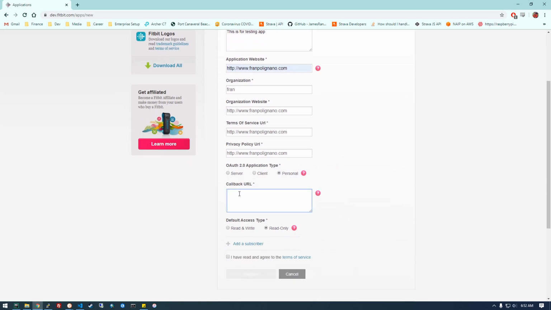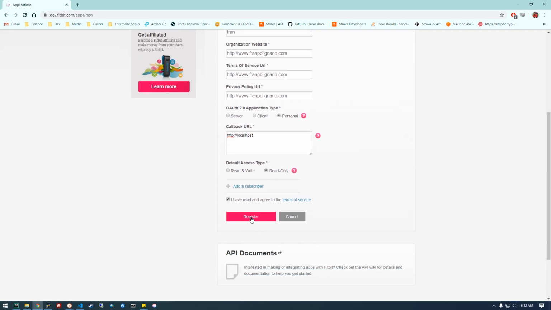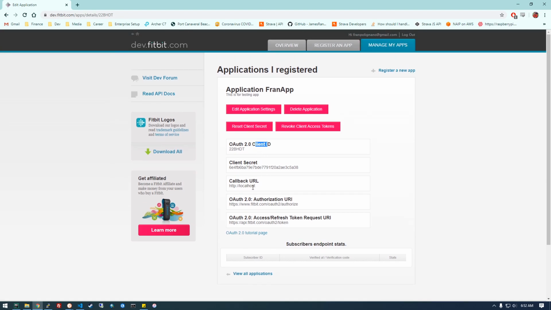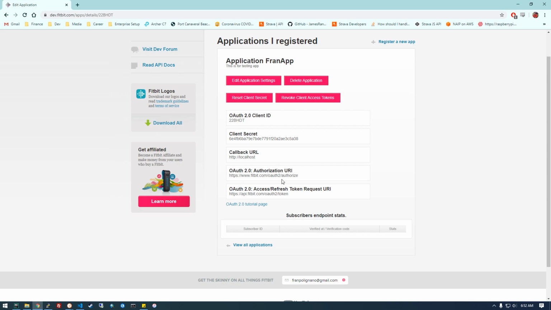And the callback URL, this is important. For the purposes of this video, we're just going to give it the localhost, which means this computer. So it's going to return information to this computer. And then just read only and hit register. Okay, so now we have our client ID, client secret, and all this stuff. So this looks just like the Strava API, so that's good. That means we're probably going to be able to follow a similar format to how we got the Strava API to work.